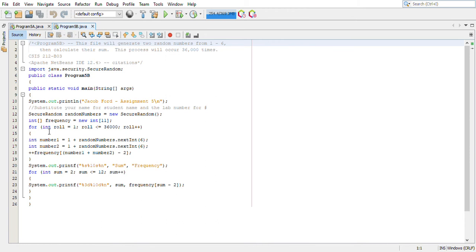The for loop integer roll is initialized to 1, and while roll is less than or equal to 36,000, perform this set of statements, then increment roll by 1. So we have integer number 1 equals 1 plus random numbers dot next integer 6. So really, the program is just generating a random number from 0 to 5, because 0 is the first number. So we must increase the number by 1 to make it a random number from 1 to 6.